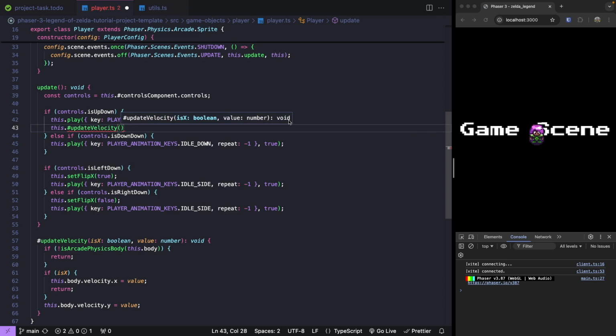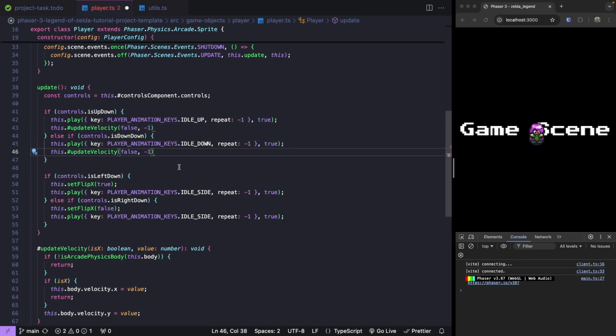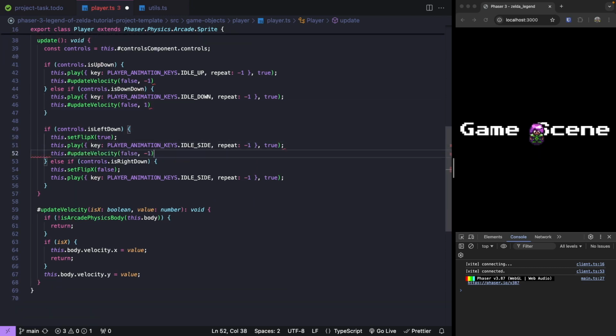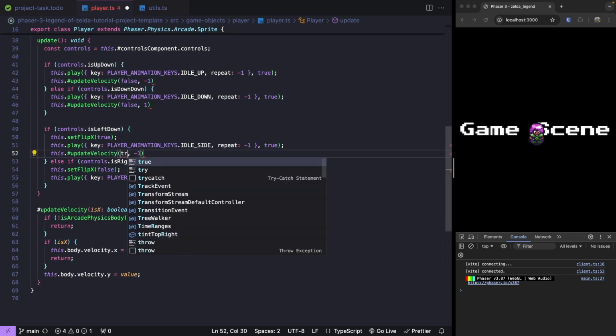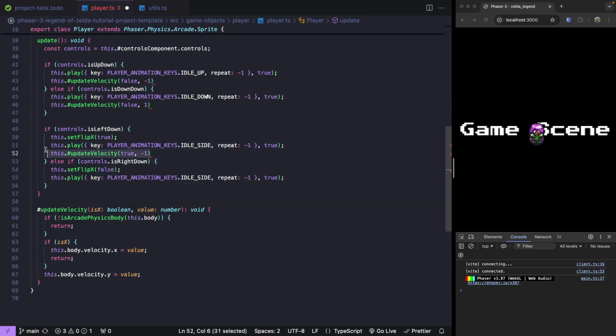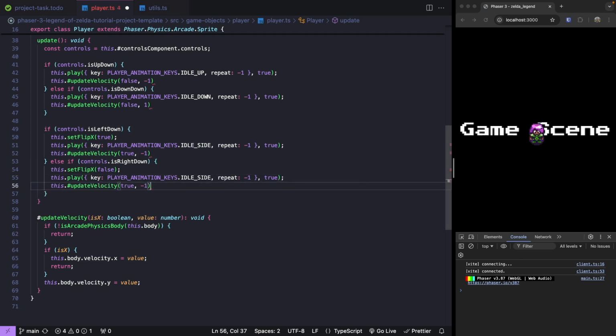So when the up or down key is pressed, we're going to pass false for isX. And now for our value, when we press the up key, we want to do -1, since we're moving up in our scene, our y value will be decreasing. We'll copy that. Let's come down here, and now we provide a +1 for our y when we're going down. So now for our x values, we'll paste that in. But now we want to set this to be true, and so when we go left, it'll be -1, and when we go right, it'll be +1.